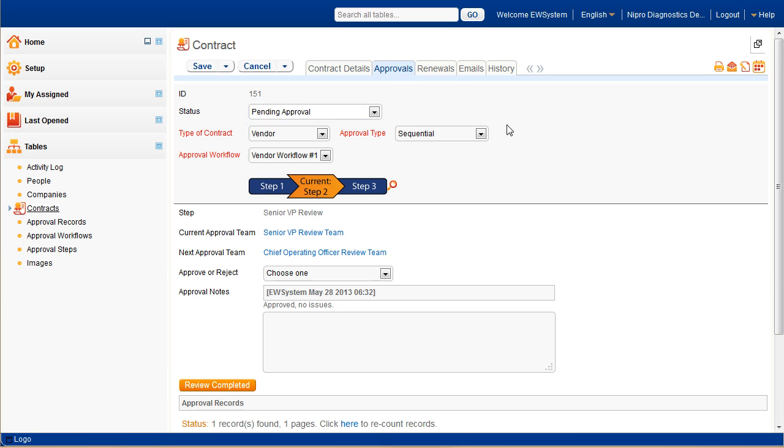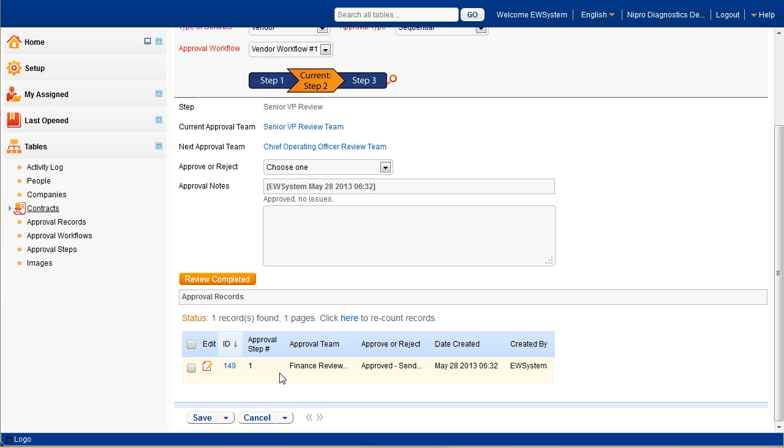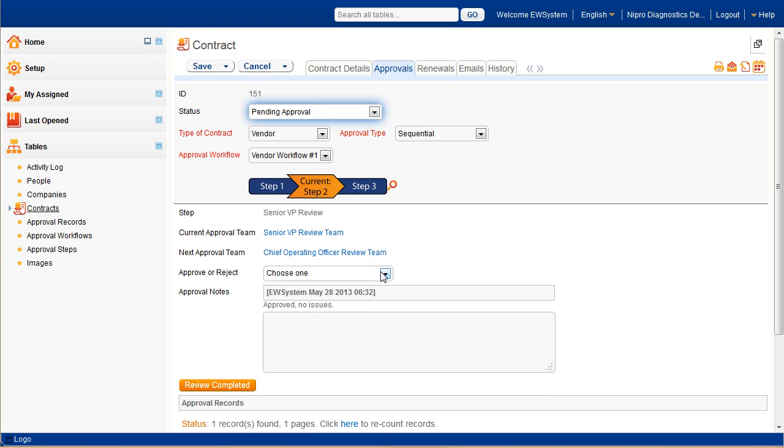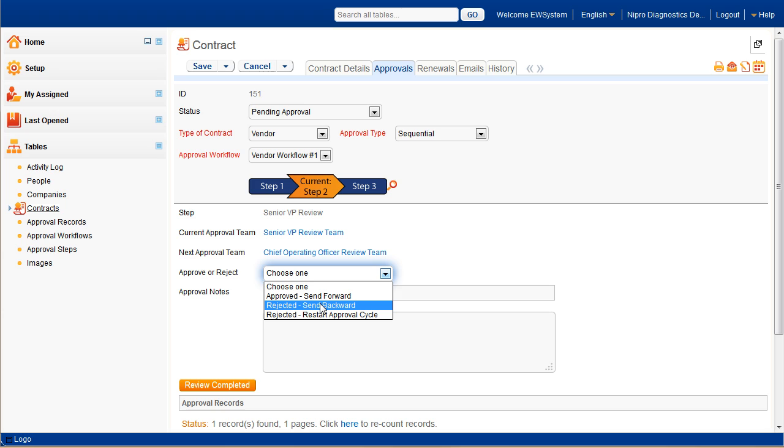If we go to the Approvals tab, it's changed now to being the Senior VP Review Team and showing the next as the Chief Operating Officer. The comments that we entered in the last are also appended to the Approval Notes section, and if we scroll down, we can see the actual approval record linked into the contract. At this point, we can select Approve or Rejected, and in this case, let's go ahead and reject this and send it backwards to the previous team for review.